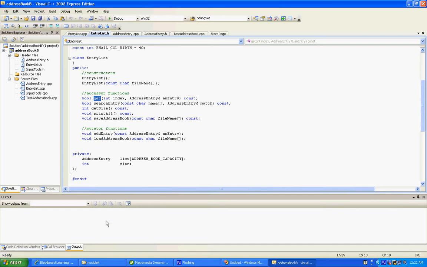And to implement this ADT, I use an array, and at this moment we don't have many other choices. We can only use an array. So this is an array, and we are all familiar with it. And this size isn't the capacity. That's the actual number of address entries in the list. So now let's take a look at the implementation.